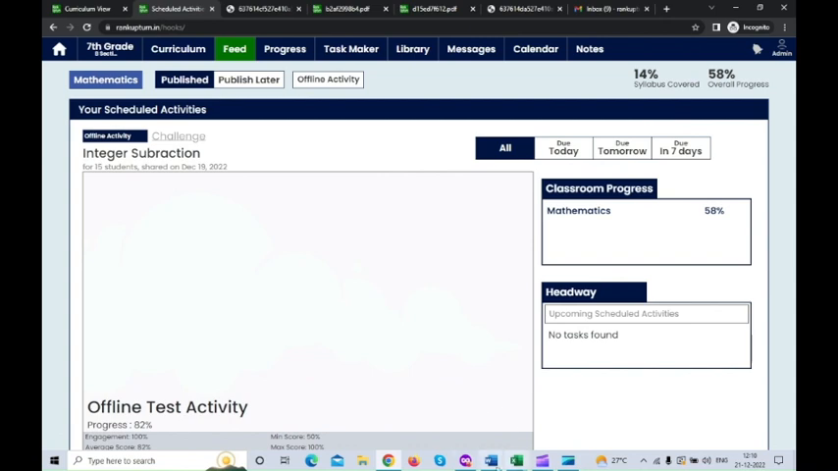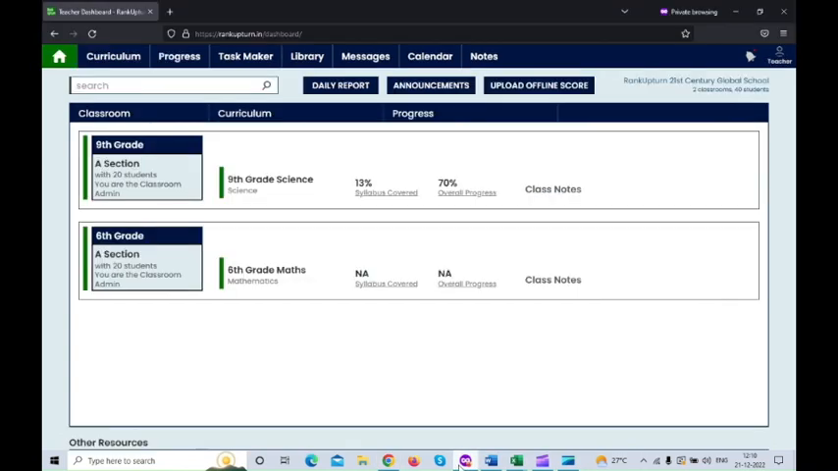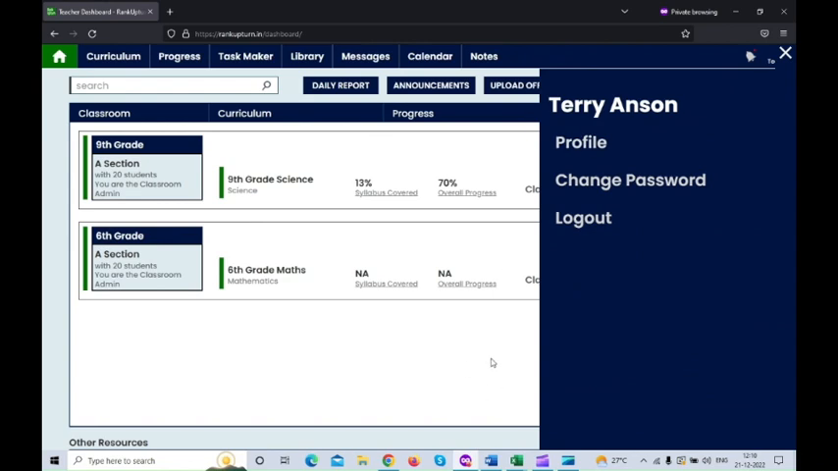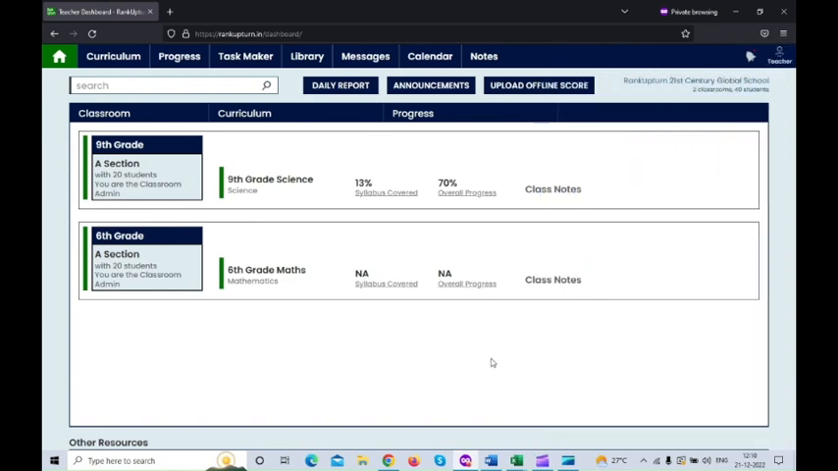So now let's get started with the teacher account. I have already logged into a teacher account. The teacher name is Terry Anson. Now let us see the primary aim of the teacher account.